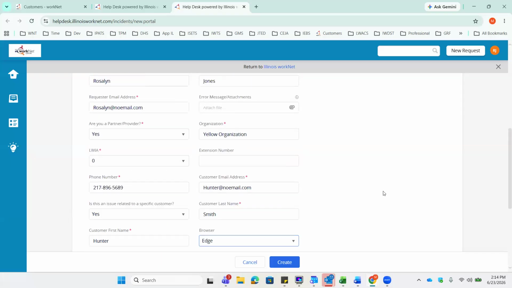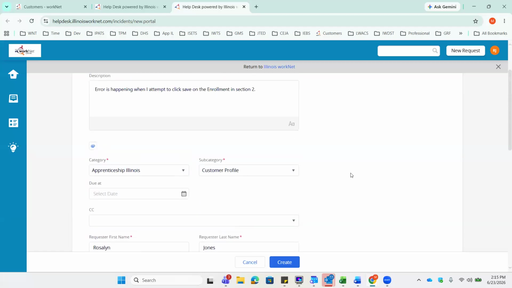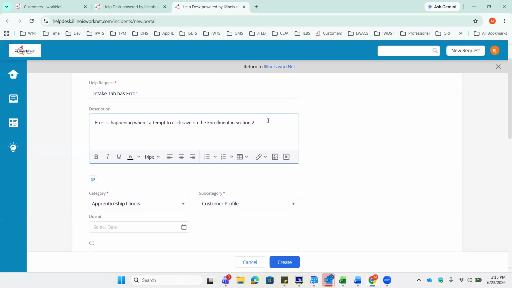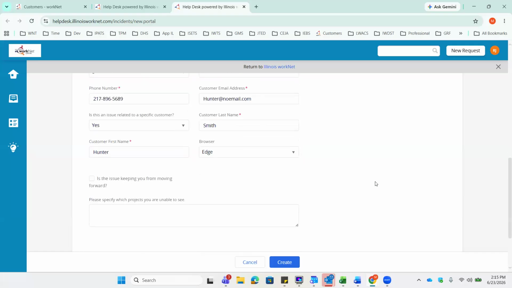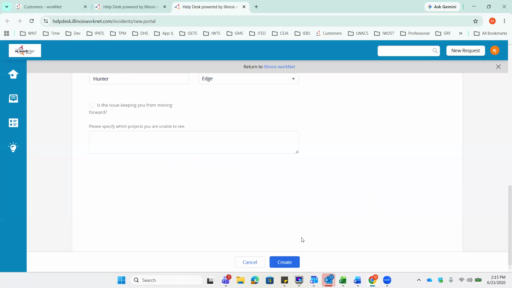I usually like to scroll up just to check and make sure that all of the required fields have been completed. I like to review the description. Could I provide more information? The more details, the better. That helps Dee to triage this. Once all of the information has completed, click Create.